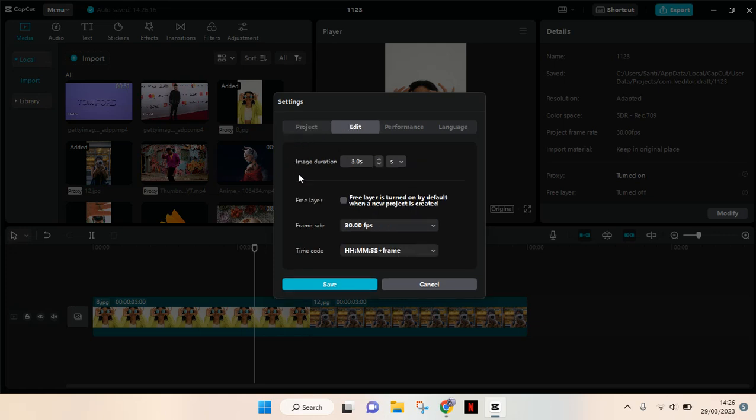Okay, so here you can see there's an image duration setting. So for now it's 3 seconds. That's why the photos I added before are on 3 seconds. But if you want to change it, you can always do that. For example, I want to make it now 5 seconds.